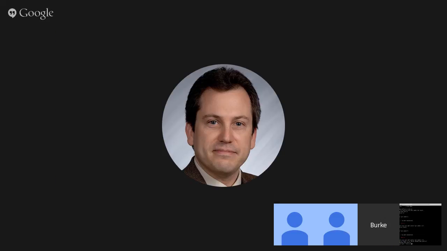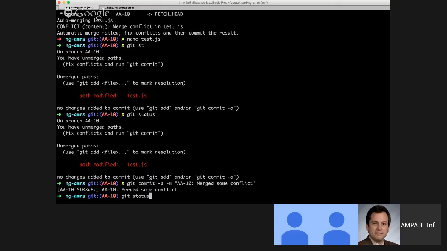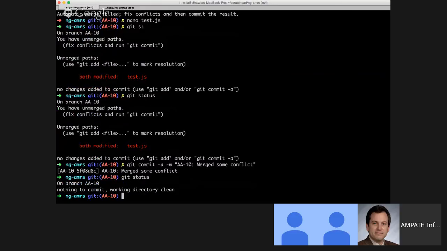Wait. If you do a git status now, what does it say? Git status. Nothing to commit. The directory is clean. Okay. Yeah. So you committed everything. Yeah. So I can push now back to my origin.